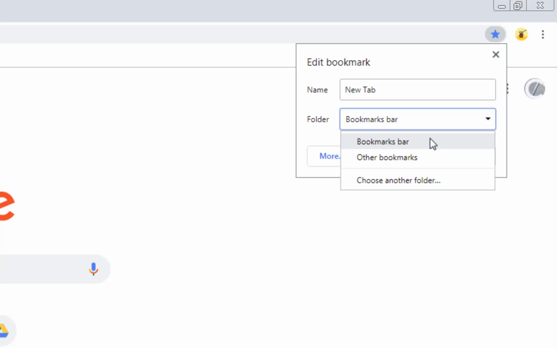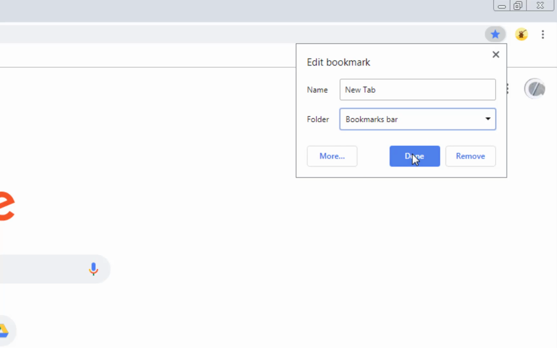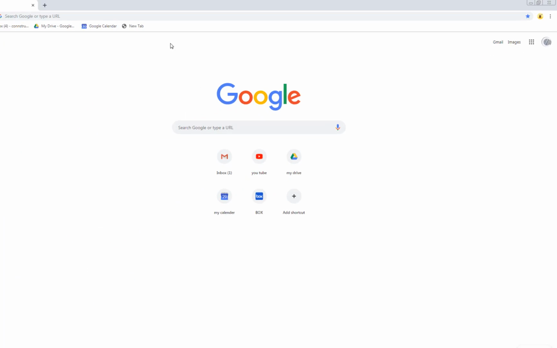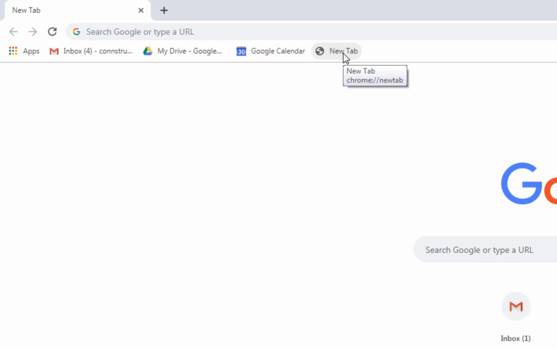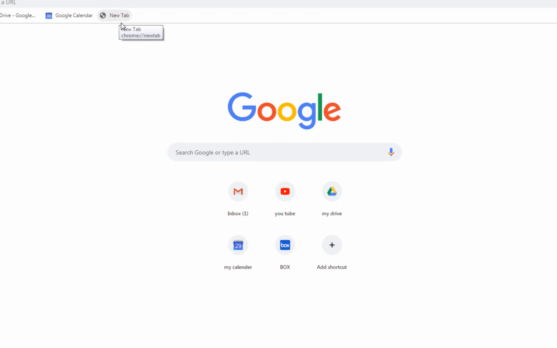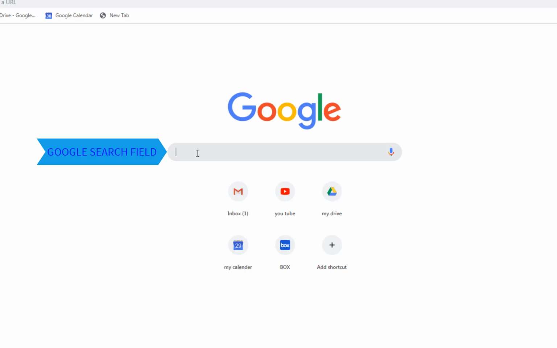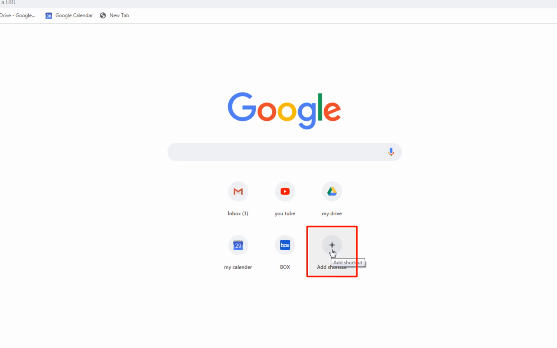selecting Bookmarks bar for the Folders field, and then clicking Done. As you can see, New Tab has been added to the Bookmarks bar for quick access in the future. Here we have the Google Search field where I can type a topic to have Google search for it on the web, and below that I can use the Add Shortcut feature to add links for quick access to things that I most often use.